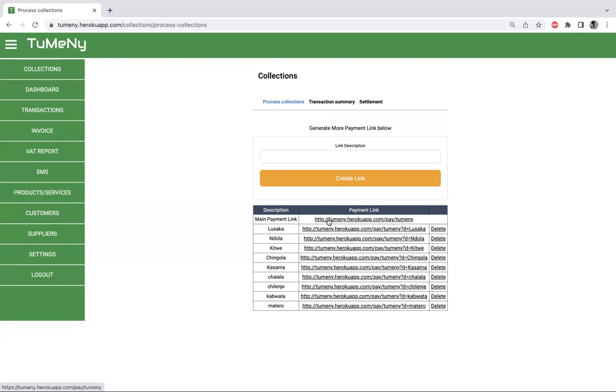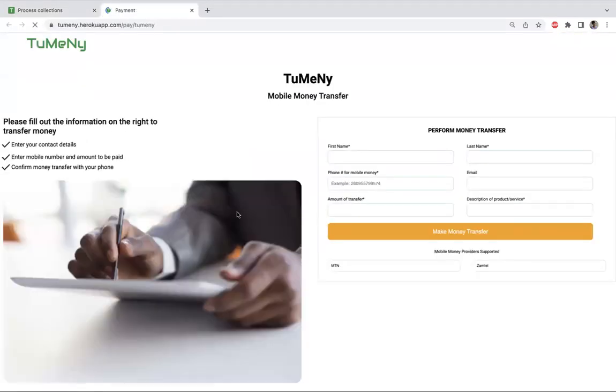So this is what your customers will actually see. This is what they'll click on. You can also use it on your website or on your social media pages, etc., or you can send it directly to them. This is the page that they see. They'll enter their first name, last name, the mobile money number that they're paying with, how much they want to transfer, and then the description of the product and service.